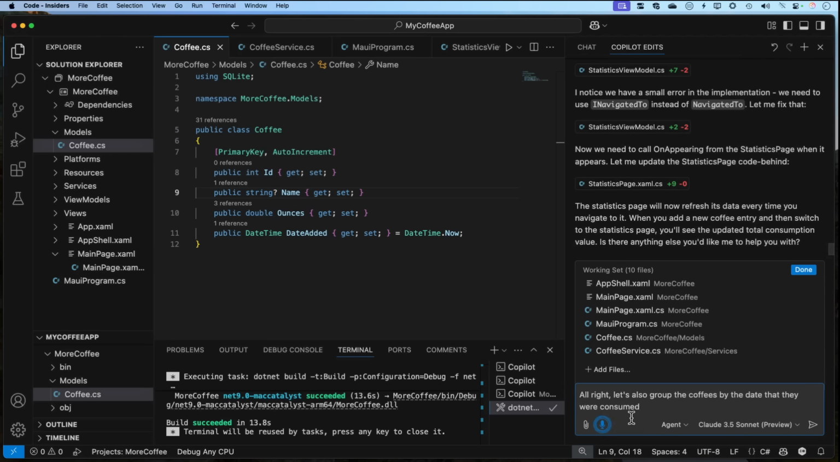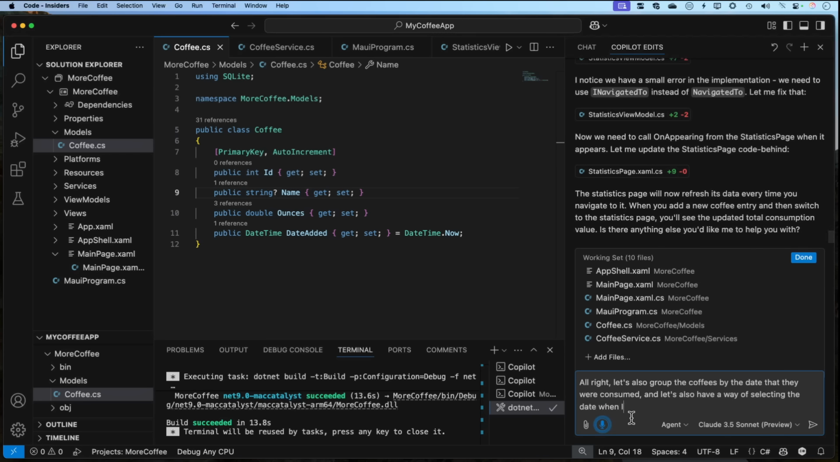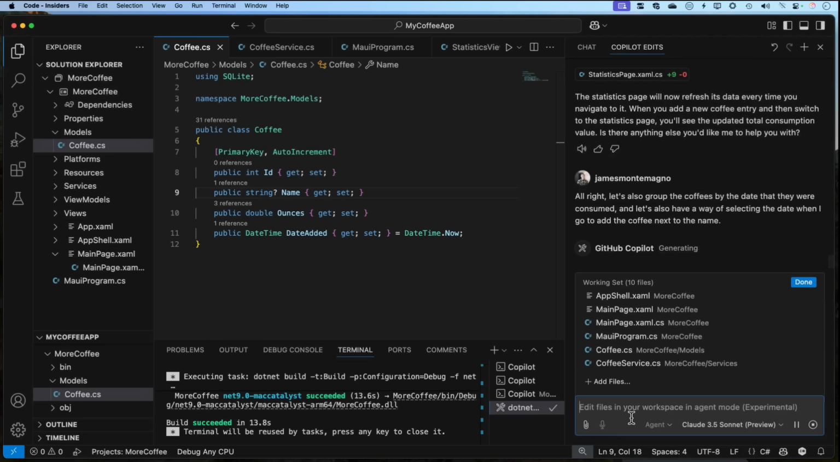And let's also have a way of selecting the date when I go to add the coffee next to the name. I don't know, I just kind of gave it a generic thing, I would say. I don't know if I really named that correctly. I think that's kind of the cool part, to see what it parses off and gave it enough information.